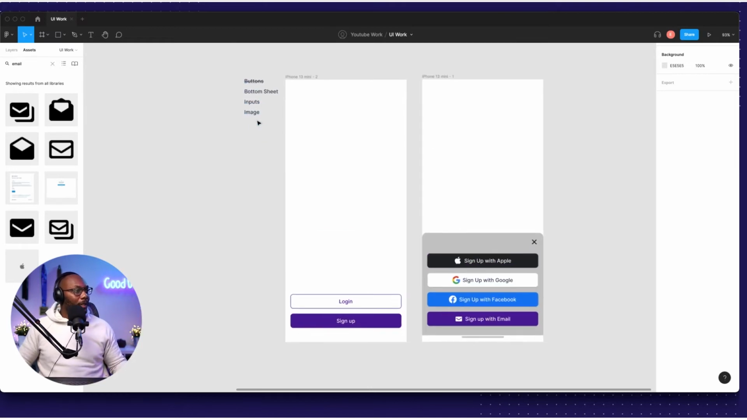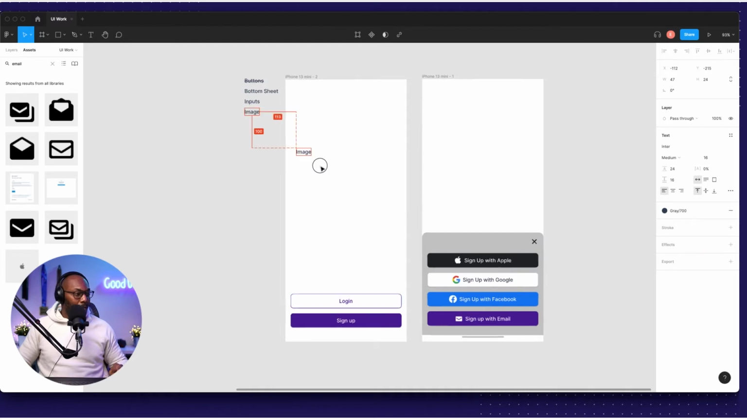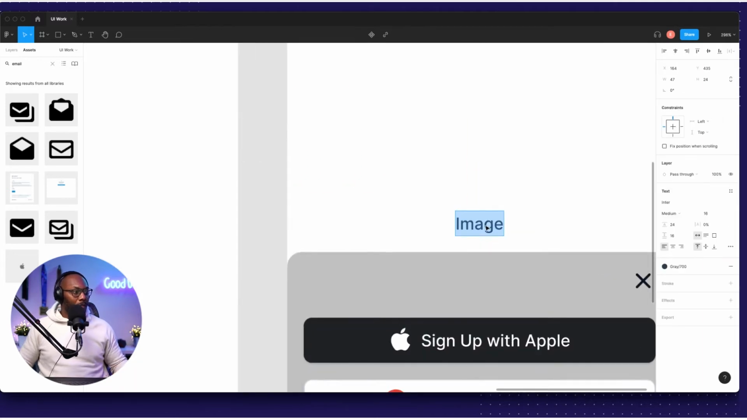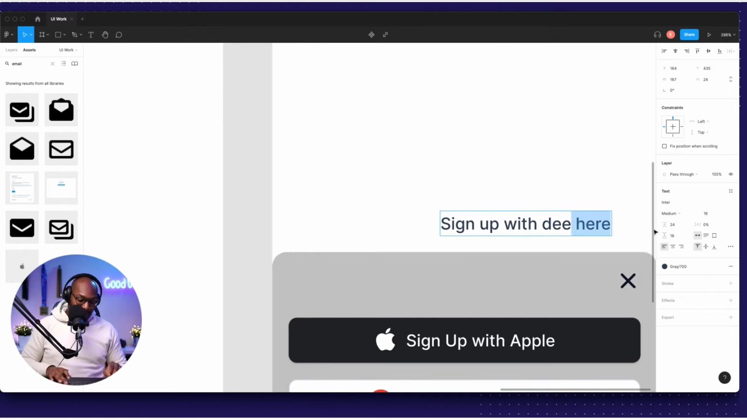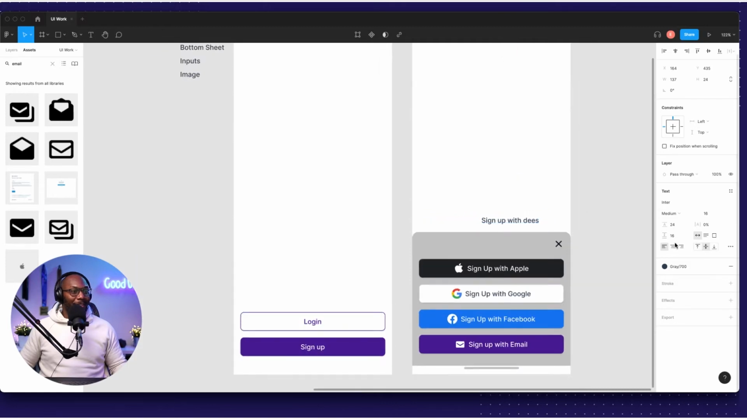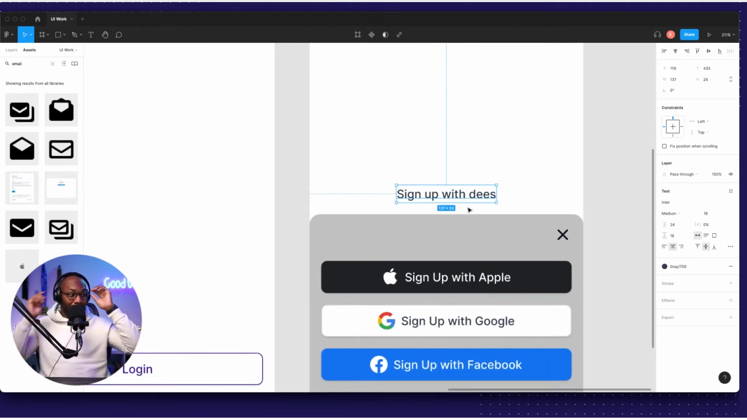And also, we need to put in some text here. Sign up with D's. Actually, I'm gonna put sign up with D's. All right, we're gonna put sign up with D's. We're gonna center that. We're gonna take this and center that too. We're gonna center this to the actual page there.